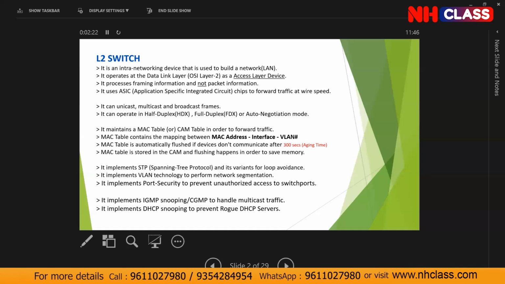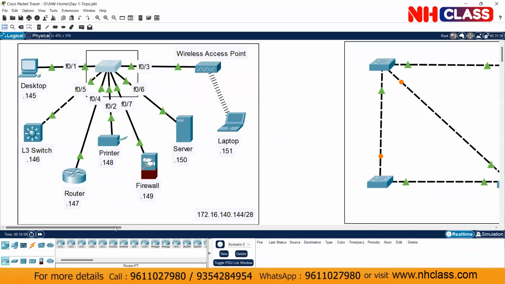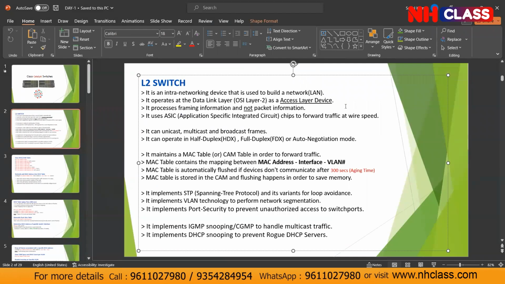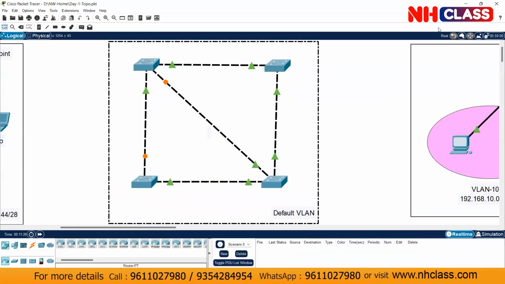So I've got a couple of questions for you to answer. This is a topology. Can you see this topology, please, guys? Kindly observe this topology. 4 simple switches, L2 switches connected together. You can see certain connections are amber, orange color. You know why it is so. It's been blocked because there is a tendency for loops.